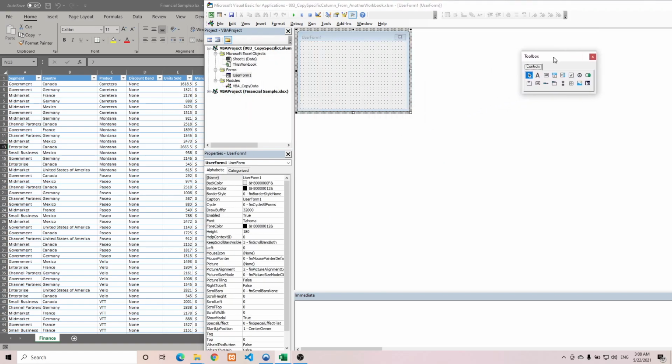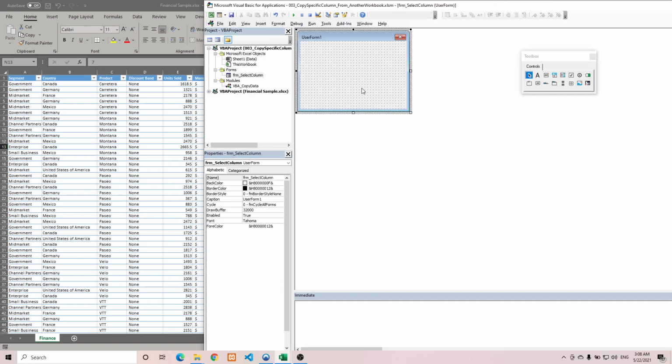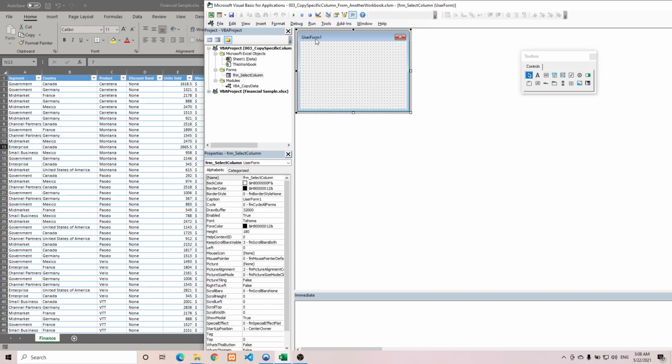Alright, and then there's a toolbox in here. Now before we add anything in our user form, it's always a best practice to name our user form first. I will name it SelectColumn. And then as you can see, there's a title in here. We can modify that by going into the Caption property. Let's name that Select Column as well. Now it was updated.